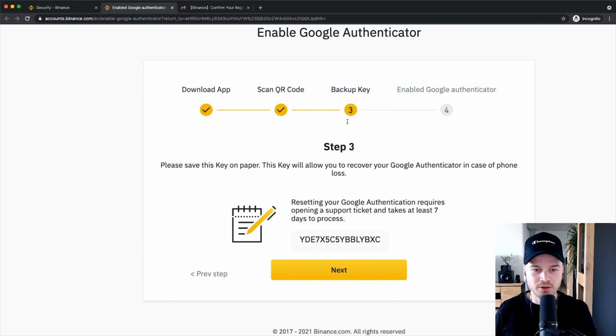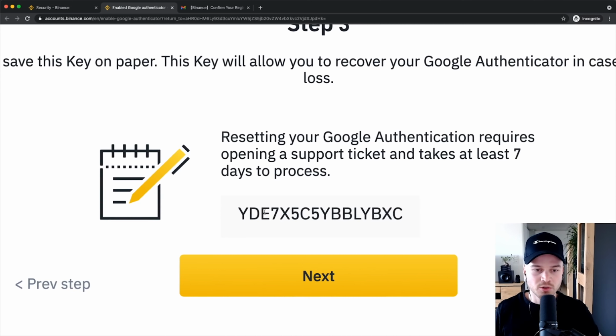And then on the third step here, they want us to note down a recovery key for the case that if you ever lose your phone, then you won't be able to access your Binance account because you can't generate this new one-time password to access your account. This is why this code is very important. So what you want to do is just note this down on a piece of paper somewhere and put it somewhere safe where you're not going to lose it and where only you have access to this code.